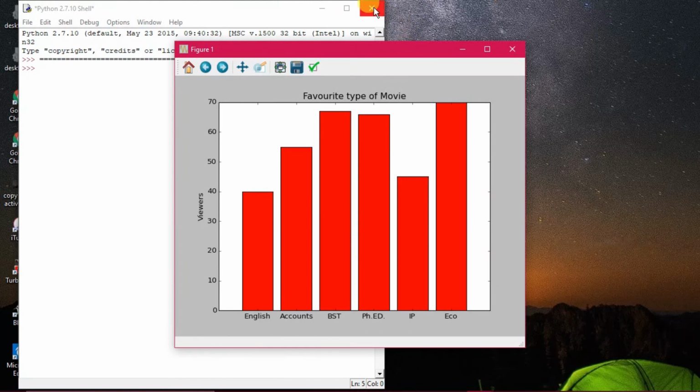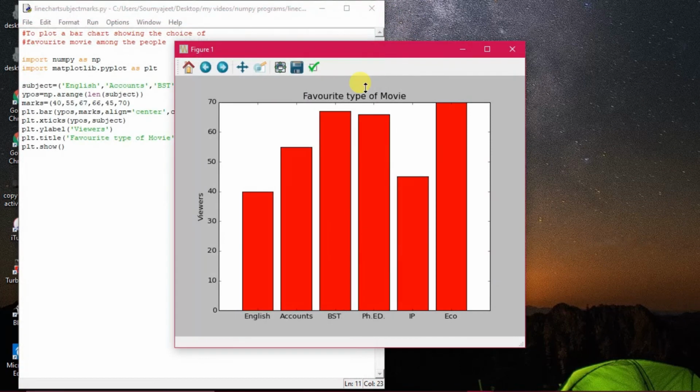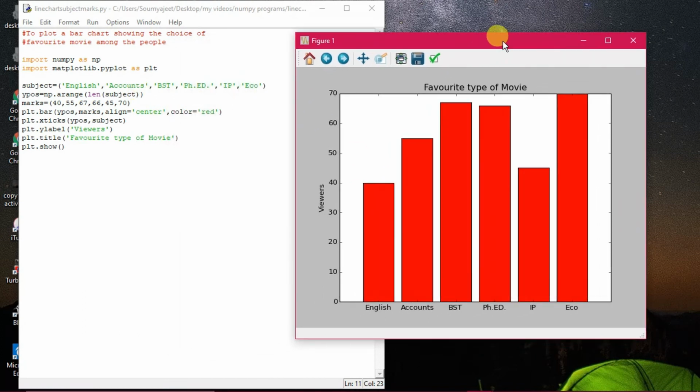See, the chart has been made here. Let us compare. English has got 40. Accounts has got 55. One by one we are coming. Then BST is coming 67, almost 70. And physical education is coming 66, almost like this. The 66 and 67 are closer, and 45 is IP, and economics has got 70. Fine, so this chart has been made.